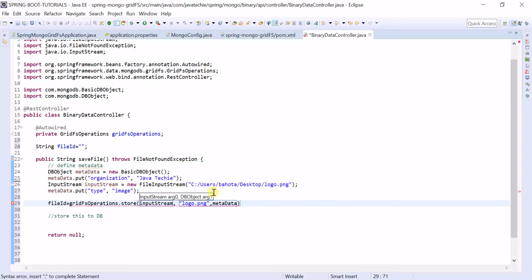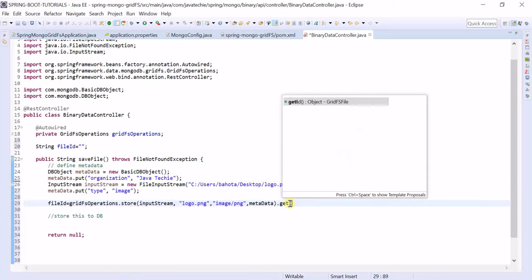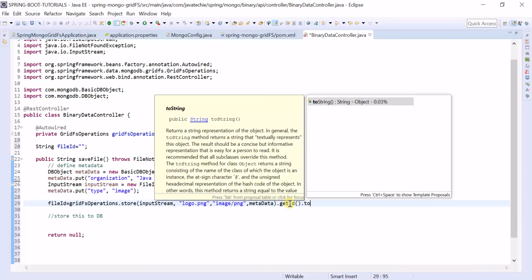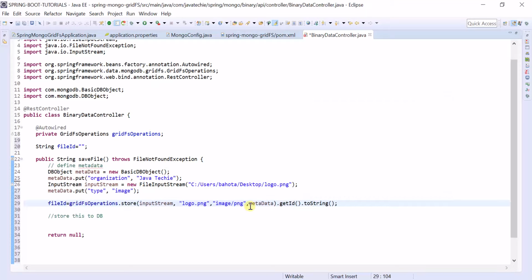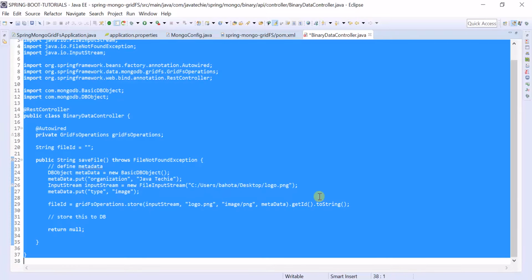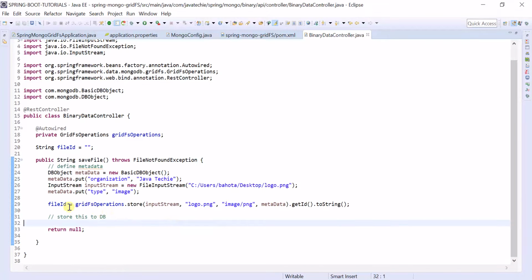And if you want, you can specify the media type, image/png. Now get the ID and convert it to string. So let's print this ID, so that we will get to know whether the file is going to be stored or not.